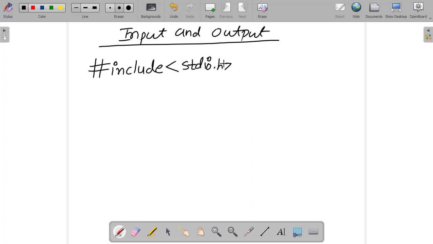See, any file has some extension. Like if you have any document file, then it must have .docx, .doc or .pdf, .exe. So these are some of the extensions of the file. Similarly here we have stdio.h. stdio means standard input output. So please remember, here it is standard input output.